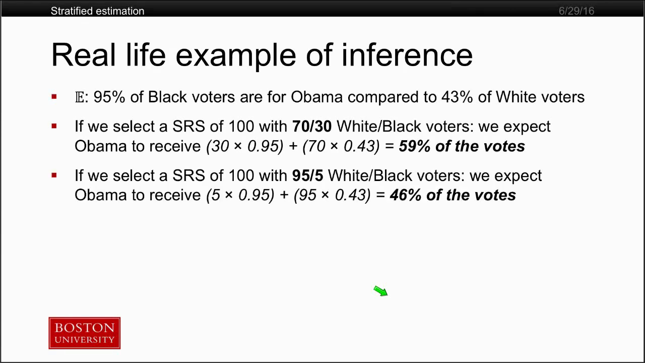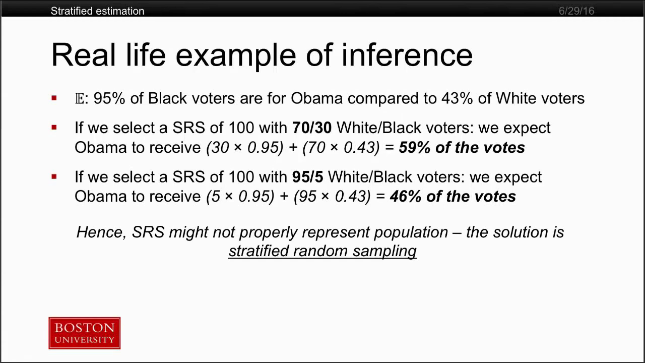If we instead ended up with a simple random sample with 95 white voters and 5 black voters, we expect Obama to receive considerably fewer votes, right? So in this particular case, the simple random sample might not properly represent the population. Or if we wanted to represent the population, we need a very, very large sample, a very large sample that is going to take a long time to interpret and analyze.